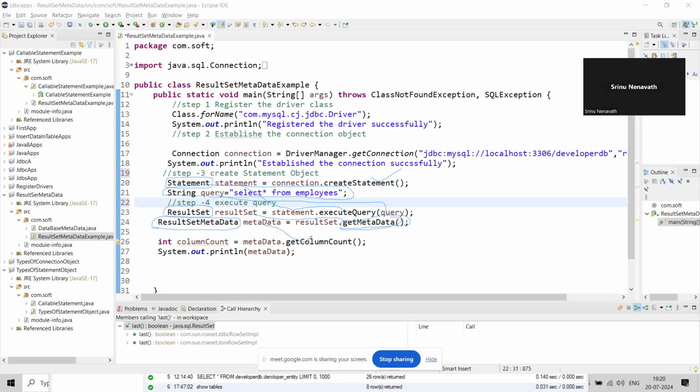With the help of that metadata object, we get the column count, how many columns there are. If I want to know that, then which method do we use, guys? We use the getColumnCount method. The return type of this getColumnCount method is int, guys. It gives how many columns there are. I will show you how it gets the number of columns. I need to show you this today.